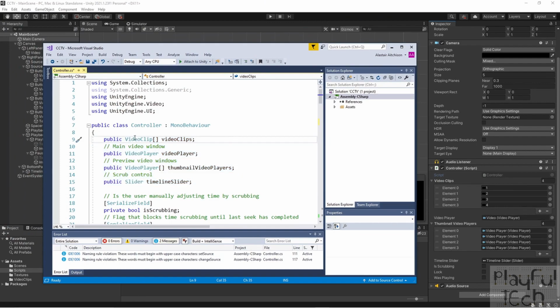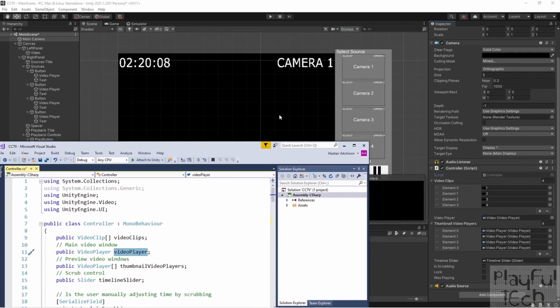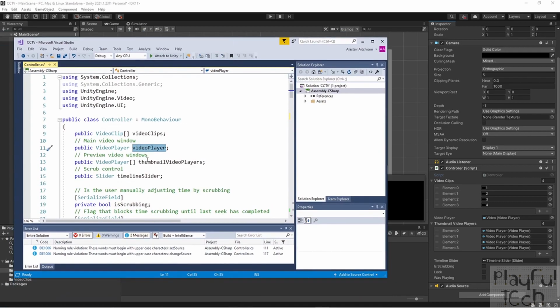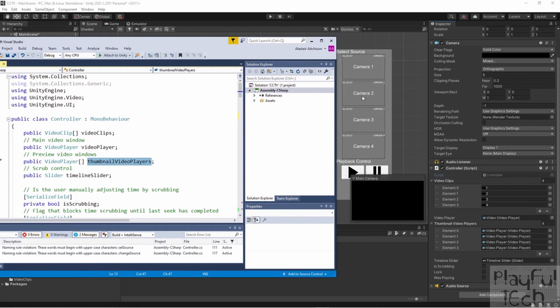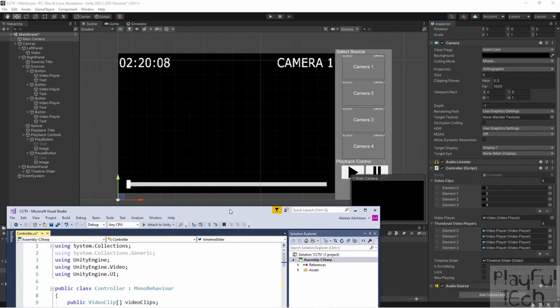So we want an array of video clips that correspond to each of the different sources that we're going to play on our cameras here. We want a reference to the main video player itself, that's the one that's going to be on the left hand frame here, and also to each of the small video players that we're going to have on the right hand side here as well. And we also need to grab a reference to the slider control that was at the bottom here.